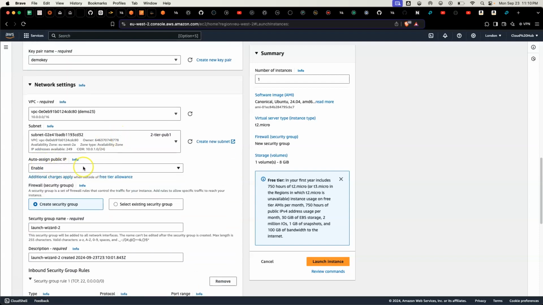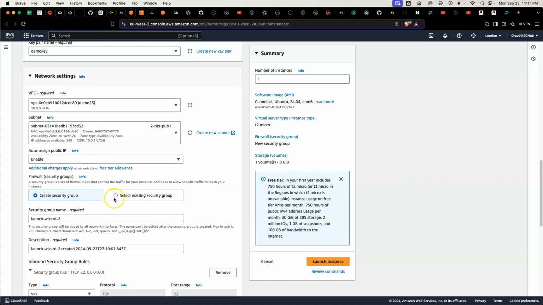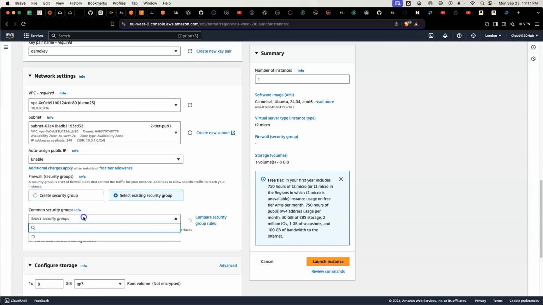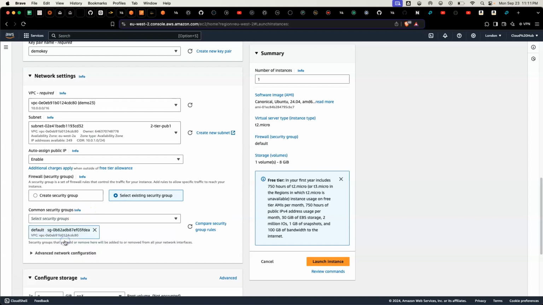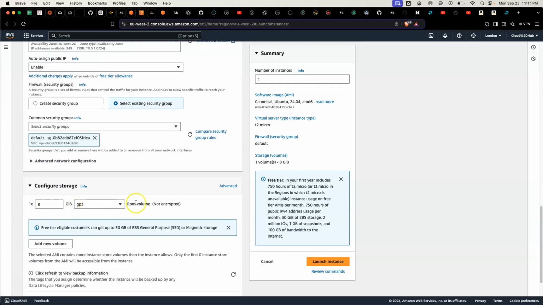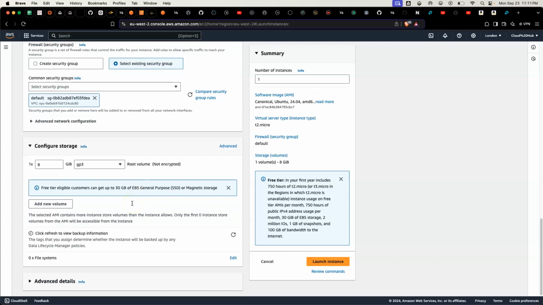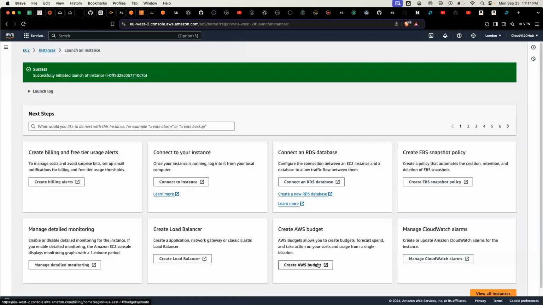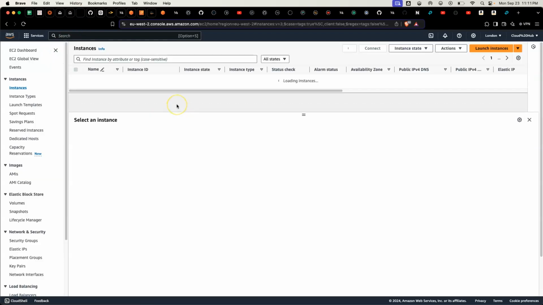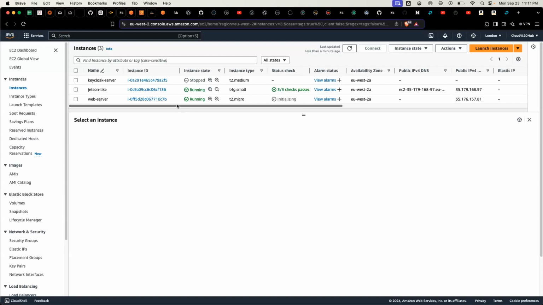Enable public IP, and then also select the security group. You can choose the default security group, leave the rest as it is, and then click on launch. So our instance has been launched successfully. We'll go ahead and deploy another instance into public subnet 2.